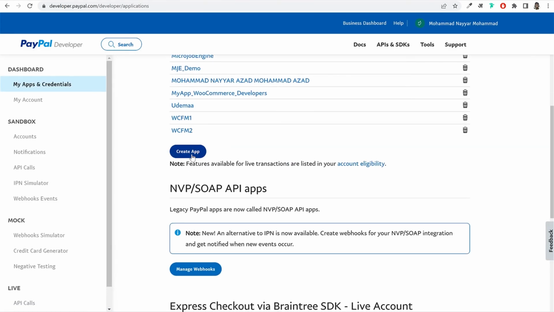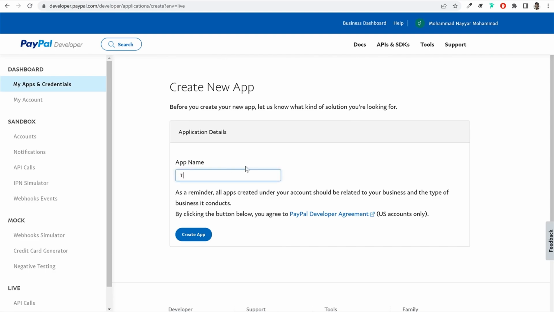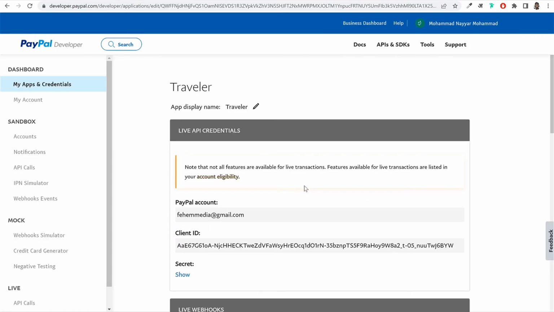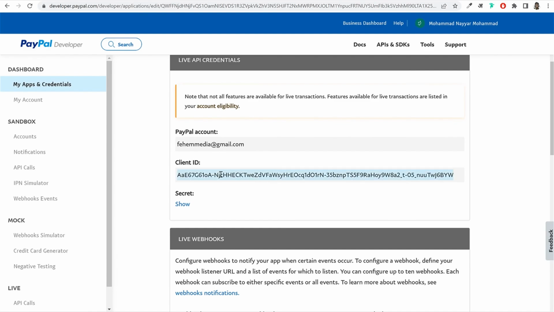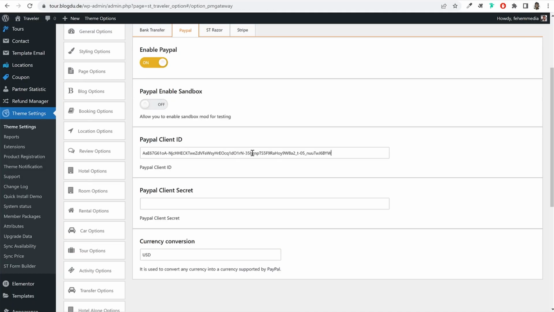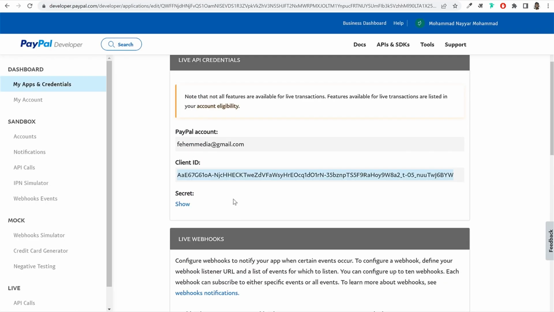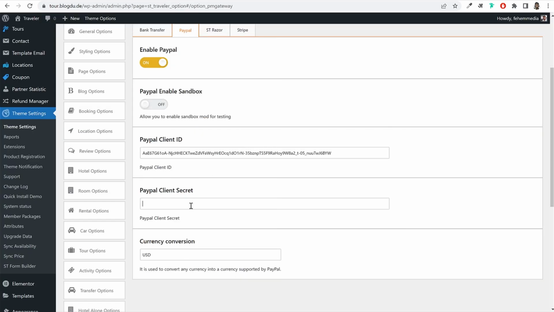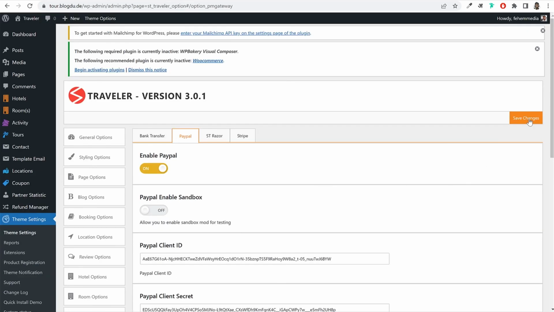So click on create app. You can name it anything. I'll just name it Traveler. Click on create app. And now as you can see, you have your client ID. Just copy it and paste it over here under theme settings. And similarly, copy your client secret. And again, come back over here, paste it under client secret and click on save changes.